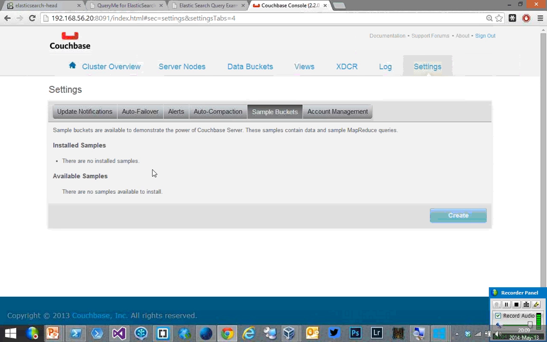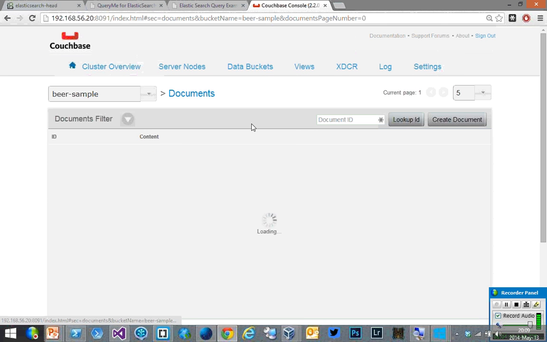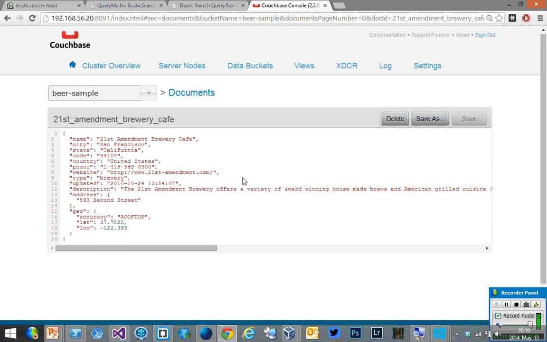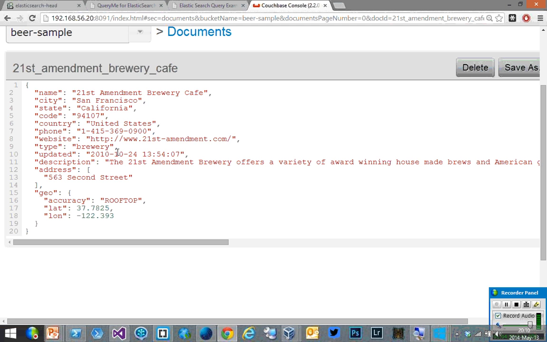But for our sample bucket here, the beer sample is one of those buckets. So I have this beer sample bucket, and I can go look at some of these documents. And you can see that what they've done is they have taken this strategy, the first strategy that I mentioned, which is to use a type field to differentiate between them.